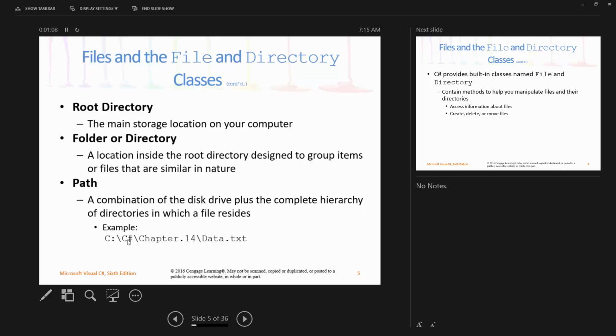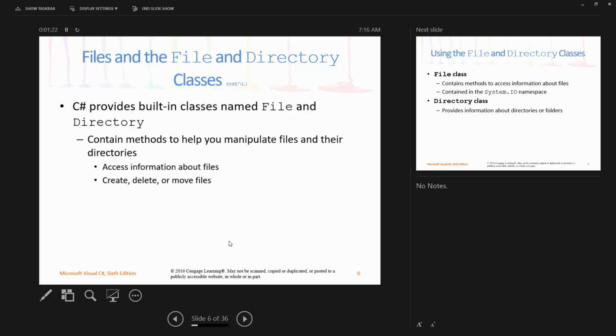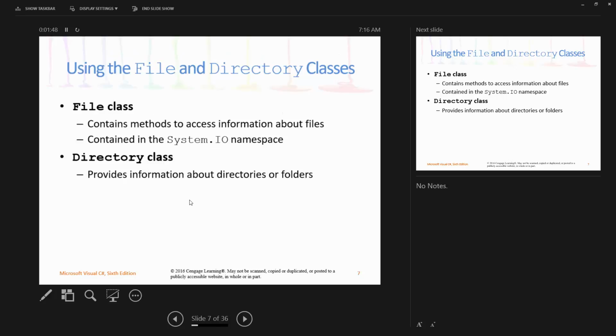At the top of the folder structure or the directory structure is your root. It's the only folder that doesn't have a parent. Everything you put underneath the root is going to be either a folder or a file. And again, a folder is also known as a directory. How you get to that folder or that file is known as the path. So this would say that I want to find this file called data.txt. It is under the root, and under the root there is a folder called C#, and under C# is a folder called Chapter14, and under that is our file. So that's the path.